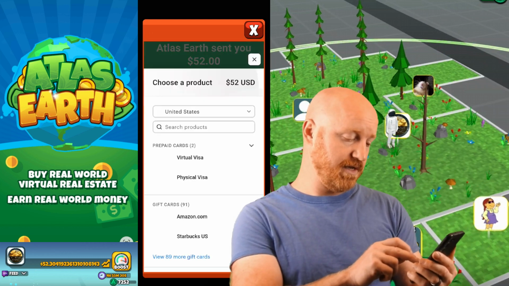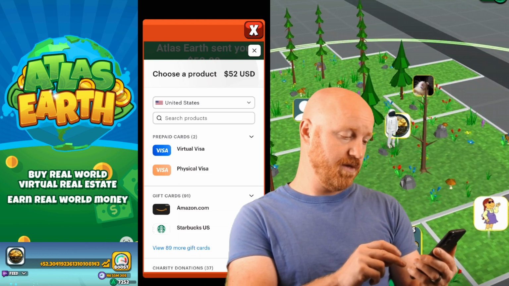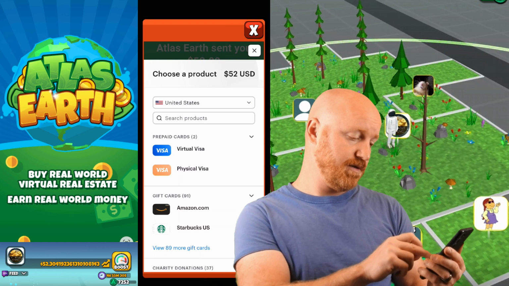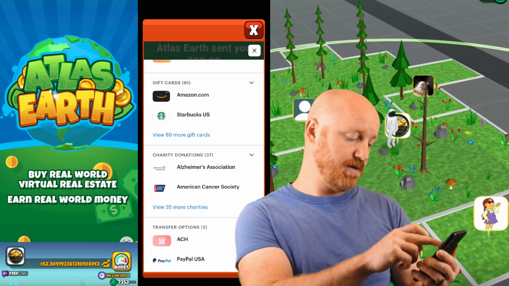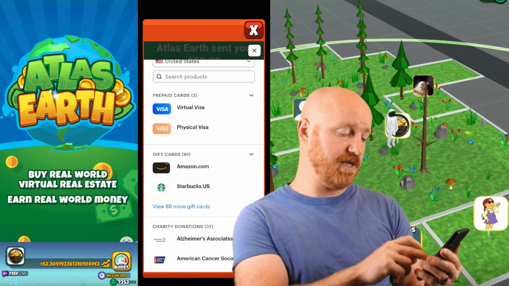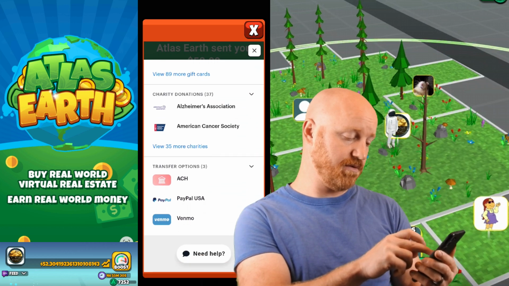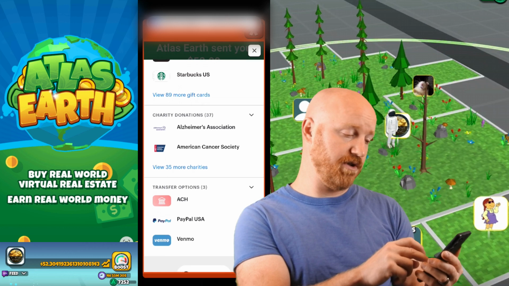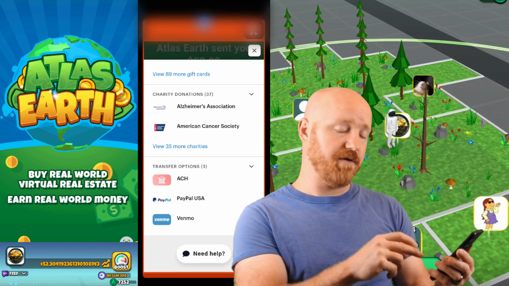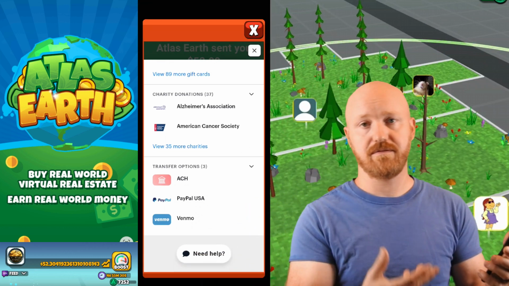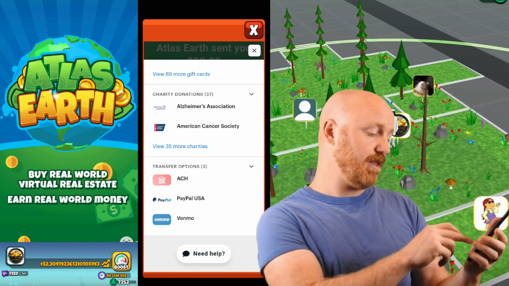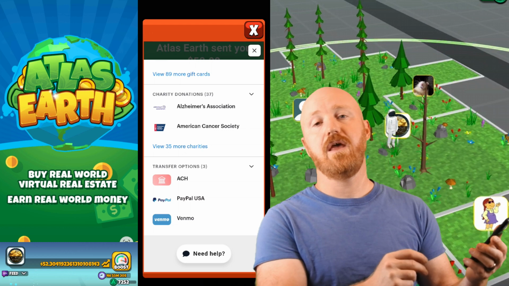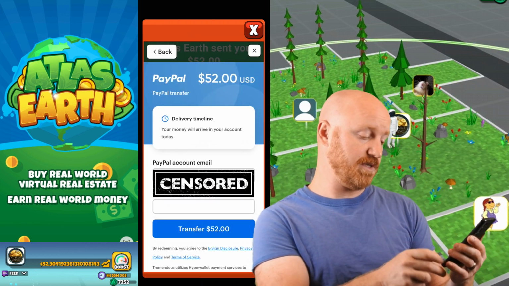And let's go ahead and hit redeem. Choose a product, United States. It has a number of different ways that you can cash this out, from Visas to gift cards to charity donations. Obviously if you do a donation, you're not getting it, the charity will get it. And then transfer options down at the bottom. We got ACH transfer, PayPal USA, Venmo. I'm just going to do PayPal because that's who I typically use.